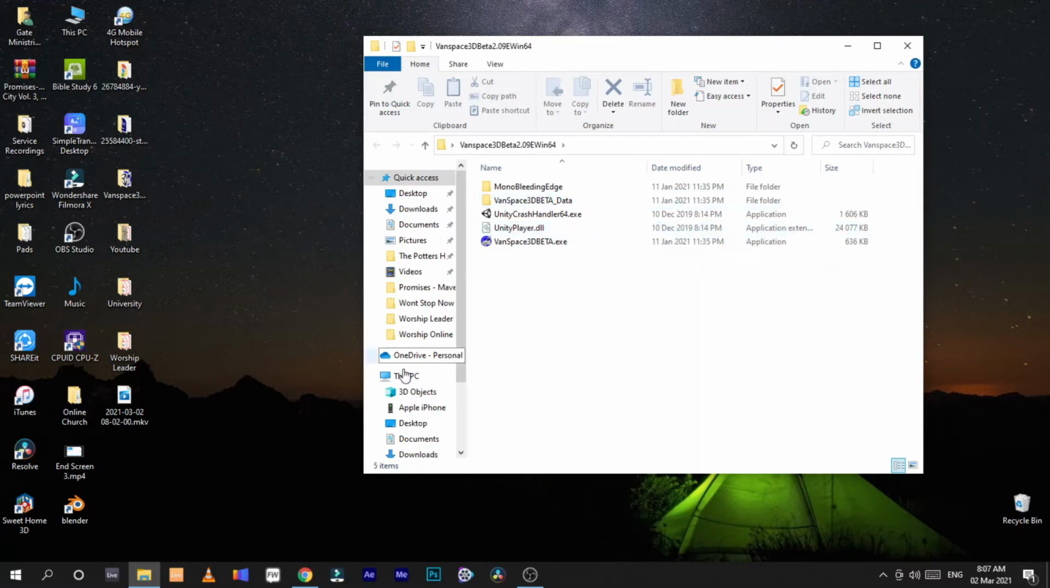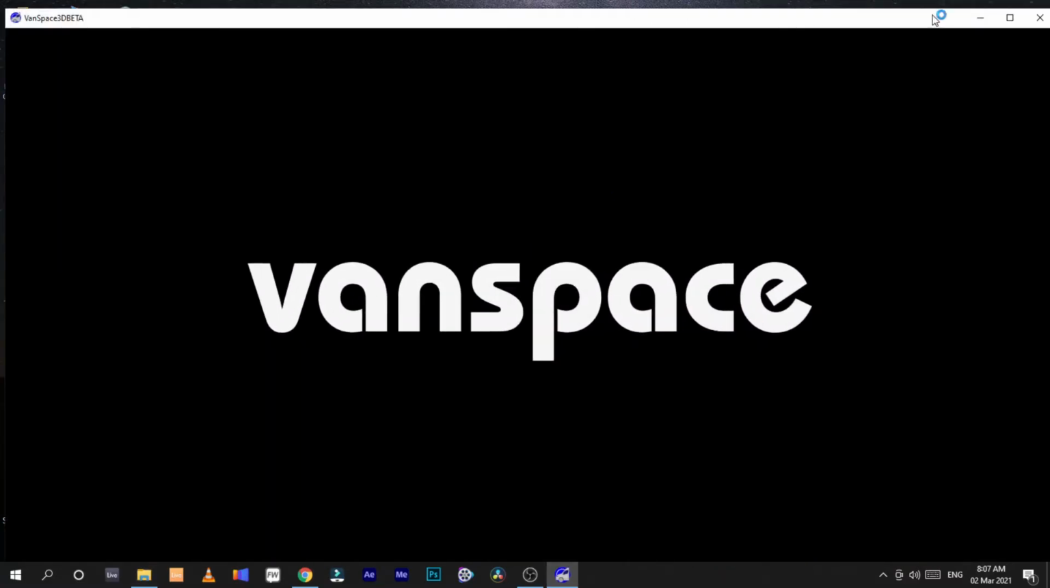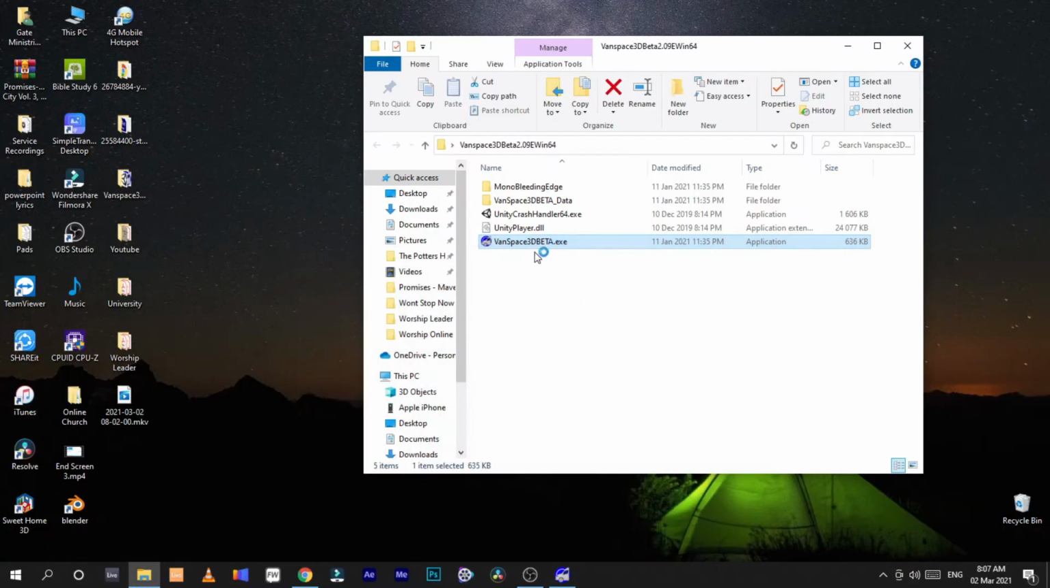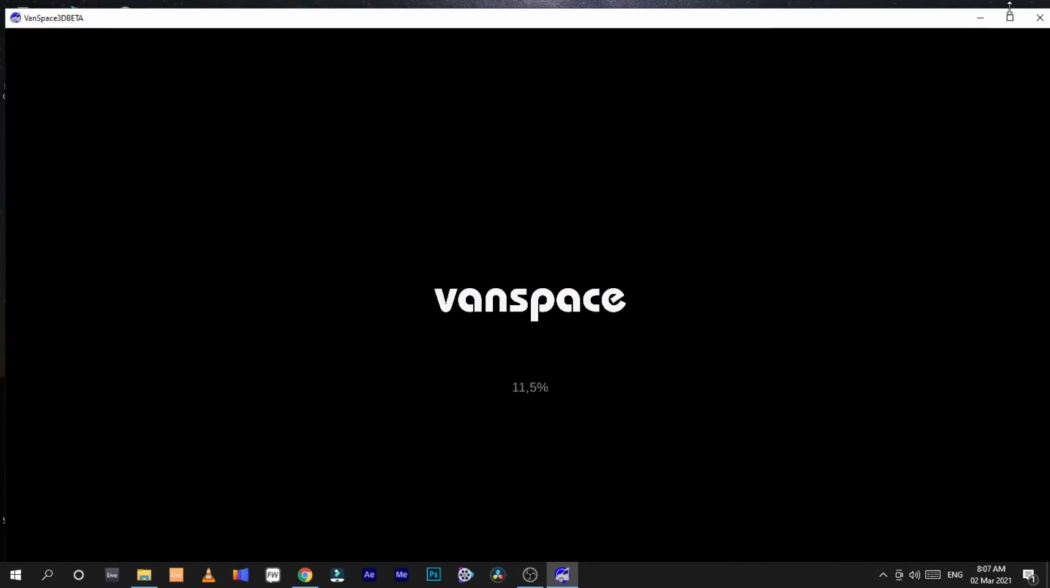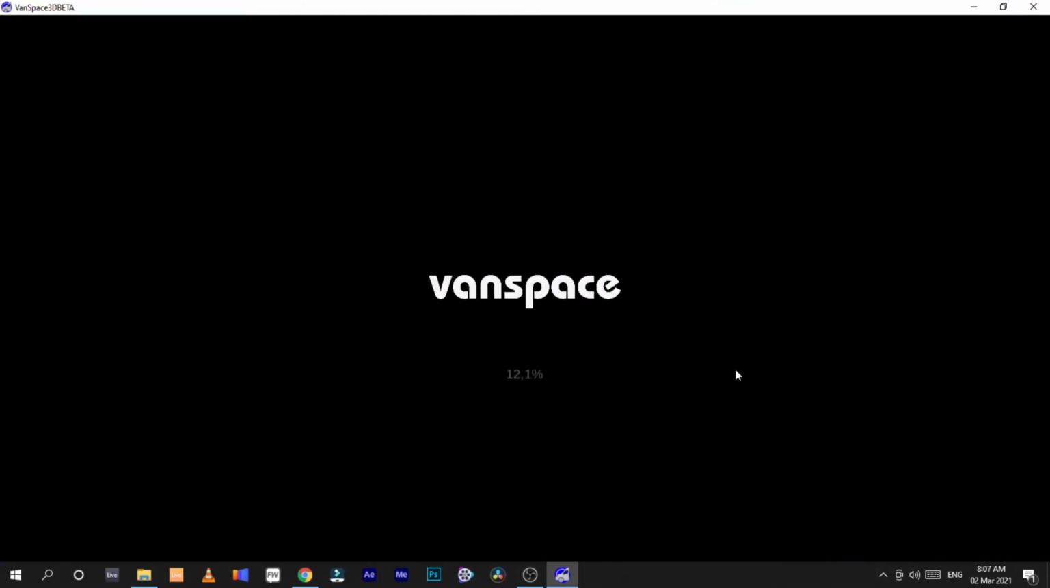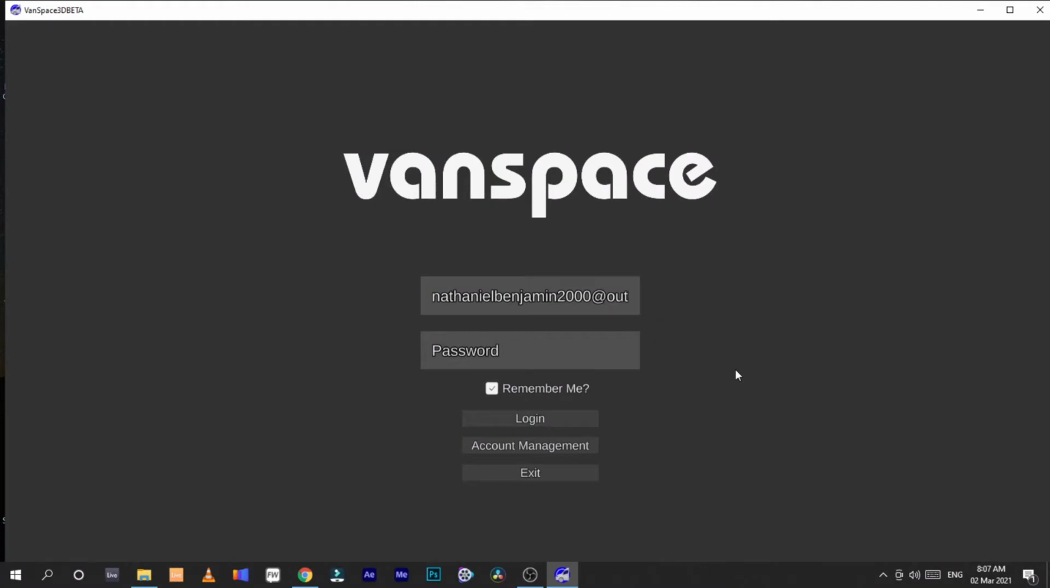So you'd be welcomed with Vanspace like this. Then you can go into Vanspace 3D EXE beta. This is version 2 still. It's past the beta stage actually. It takes some time, and you have to have an internet connection in order to run this. Then it'll require you to have your username, which would be your email, and your password, which will be your unique download password for the first time.